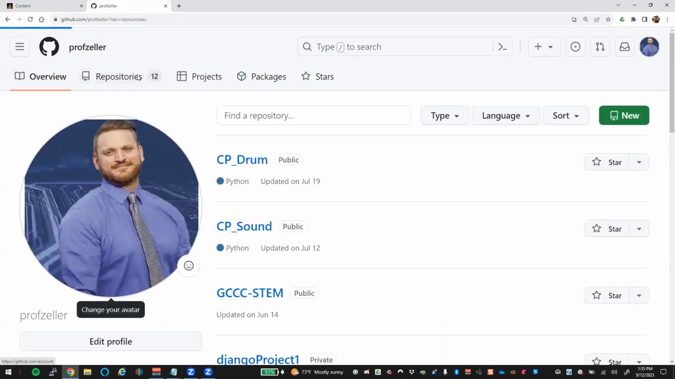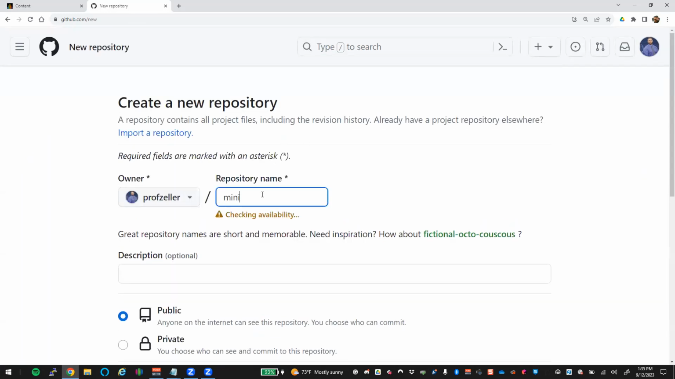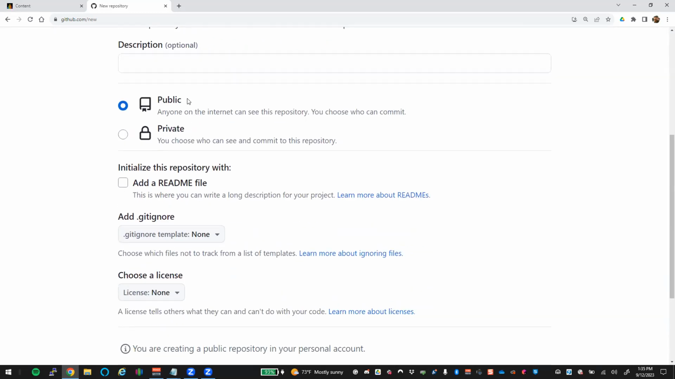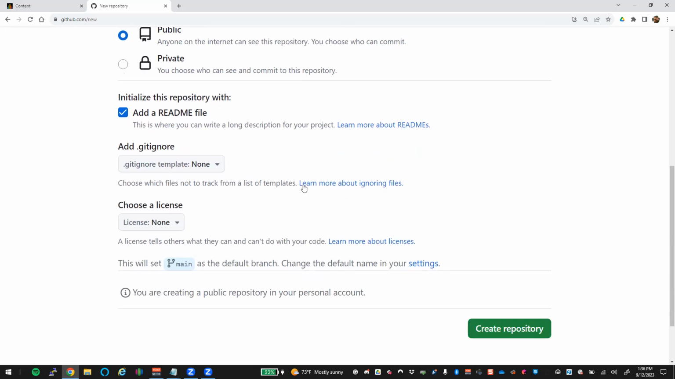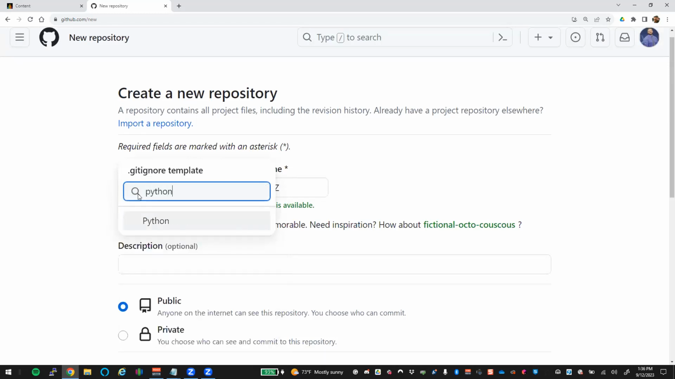So we come in here, repositories, we want a new repository. And we would need to call it Mini Project 1 JZ, in this case what my initials are. Please don't use my initials, use your initials. On the description, you can leave that blank. On public or private, you need to set that to public. Click the checkbox for the README. On the Git Ignore, click the down tab and go for Python.